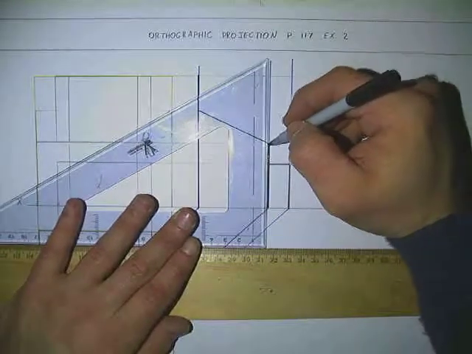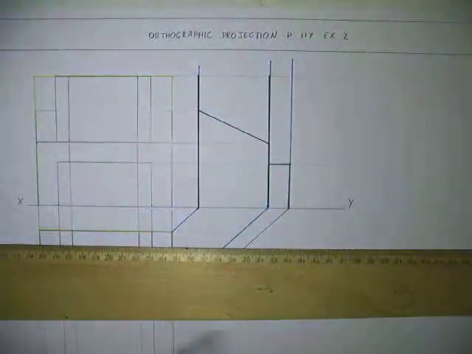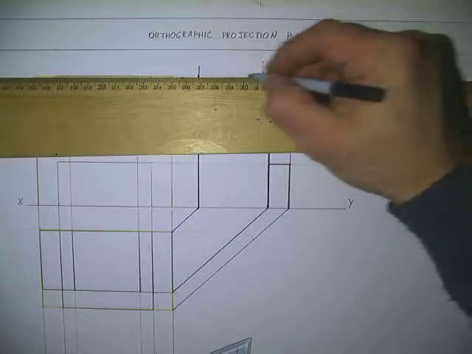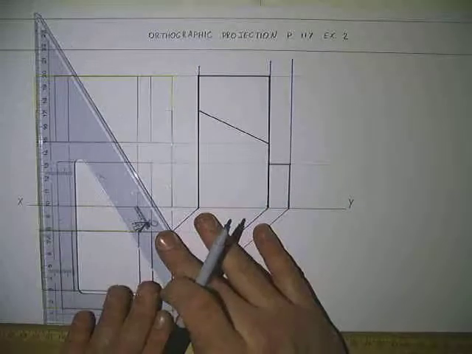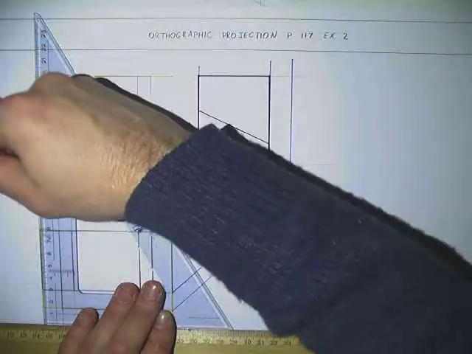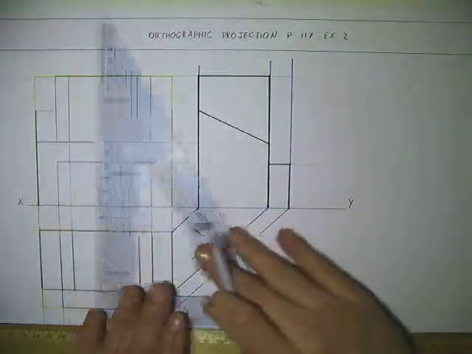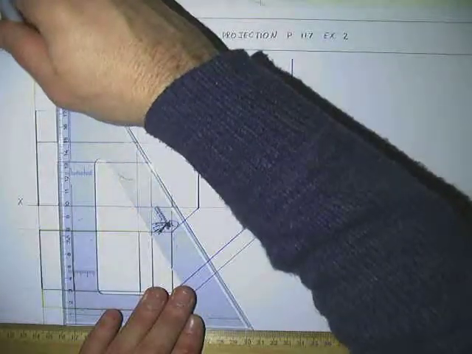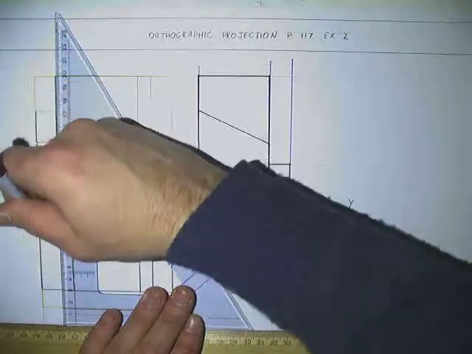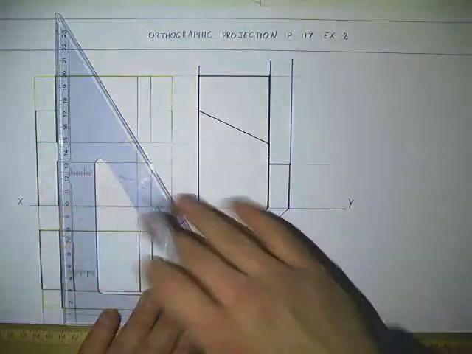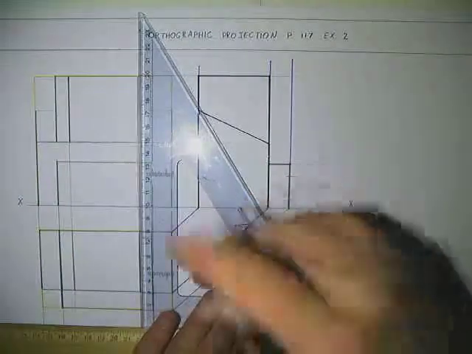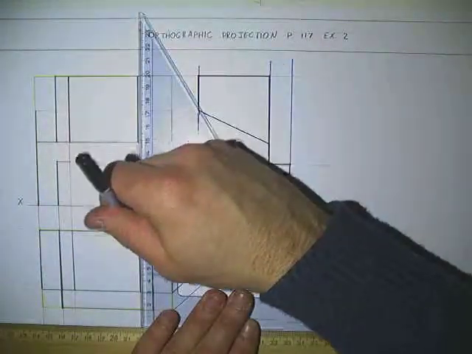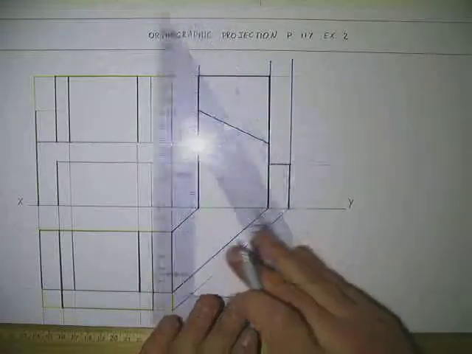For the top, again, just project it across. And that'll let you fill in the rest of the school bag. So I'll just fill in the rest of the lines heavily as well, so we can get a good outline of the finished drawing.